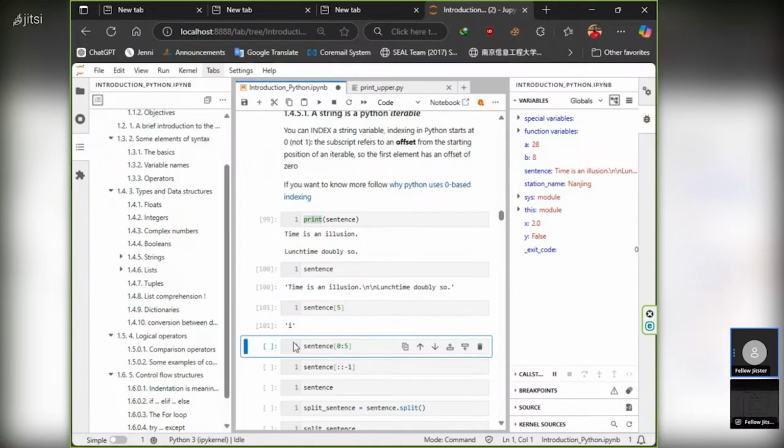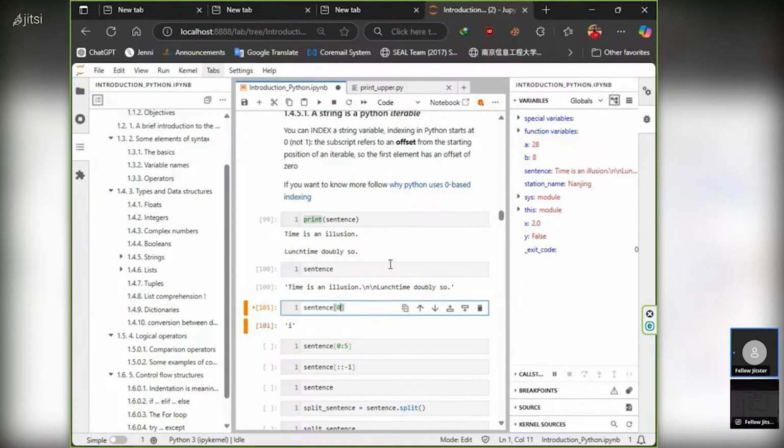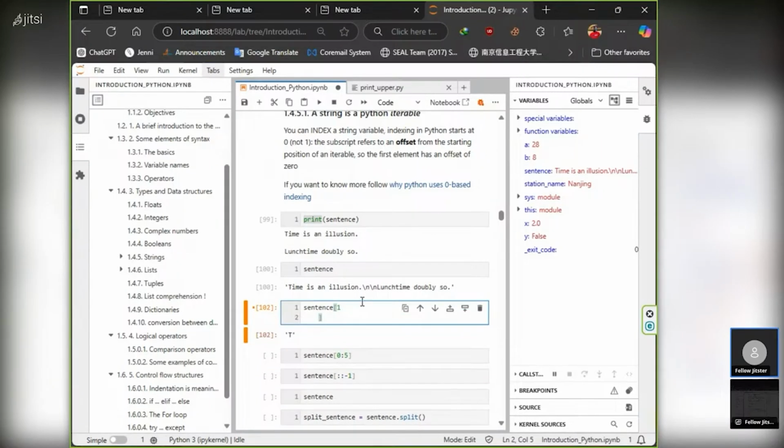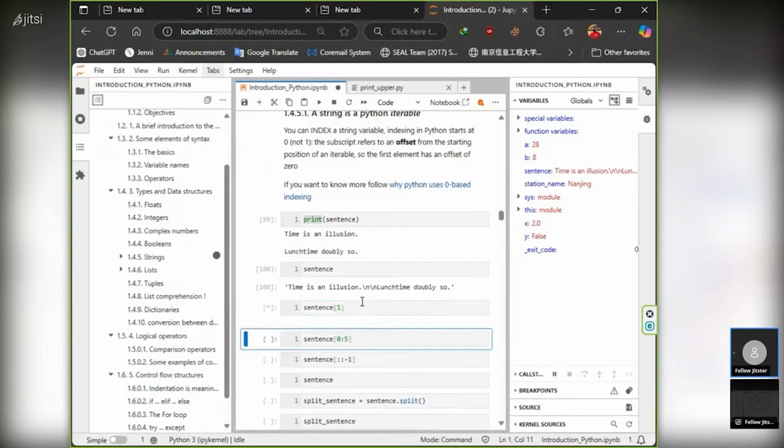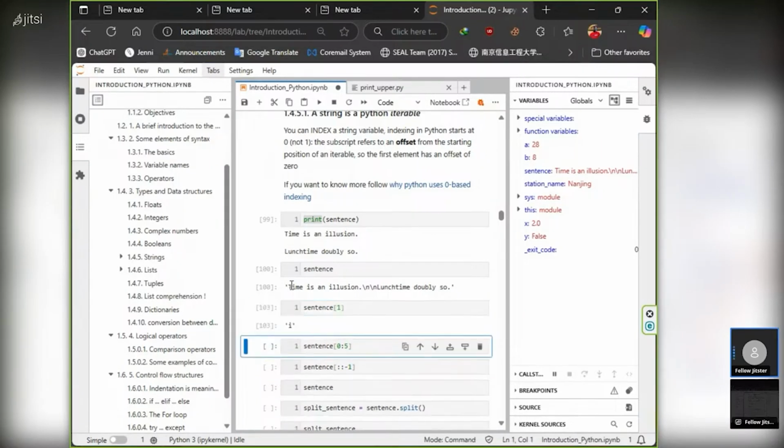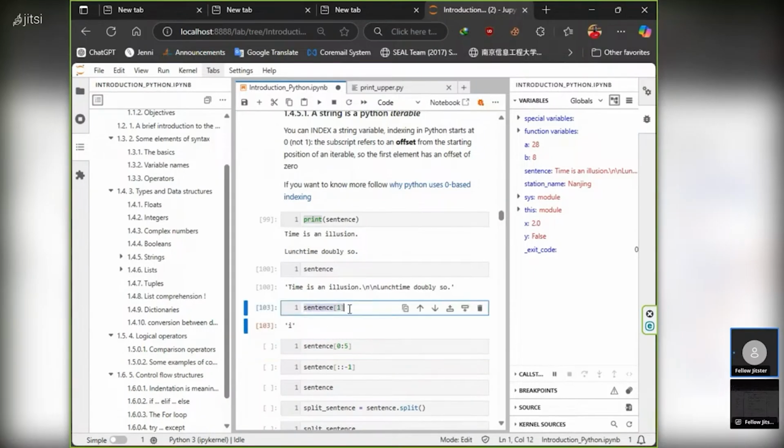So the fifth index: 0, 1, 2, 3, 4, 5. Because in Python we use 0 as the first index. So if we type 0, what will happen in here? You can type this one, you can modify the code. It's showing me T. If I type 1, it should give me the second value of that sentence. So this is how we can do the indexing.